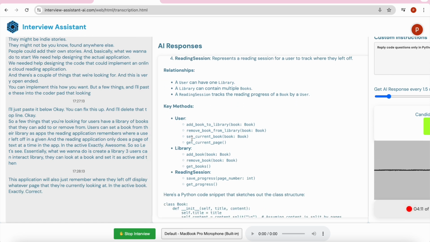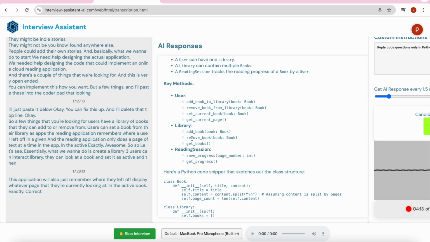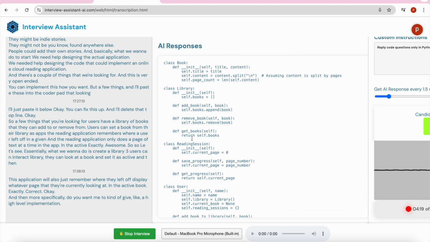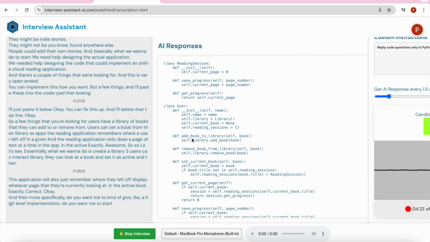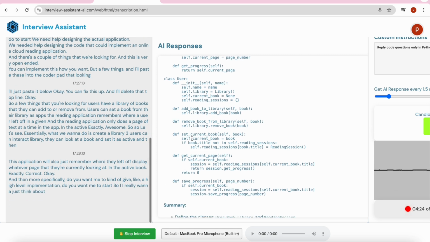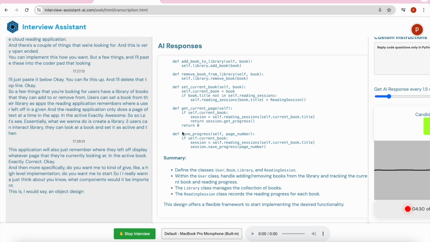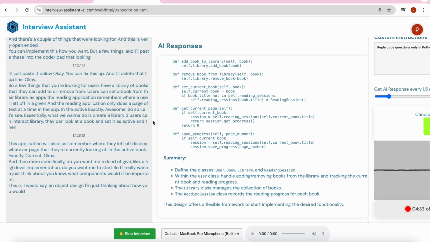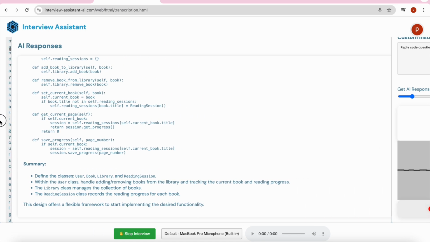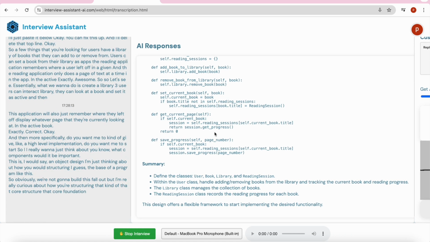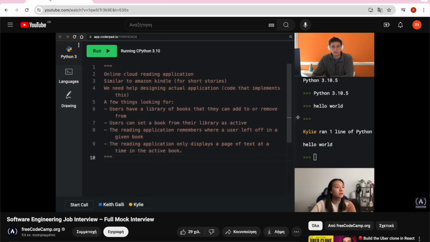Correct. Okay, and then more specifically, do you want me to give a high-level implementation, or how do you want me to start this? So I really want to just think about what components would be important. This is, I would say, an object-oriented design question. So I'm just thinking about how you would think about structuring the base of a program like this. Obviously, we're not going to build this full application, but I'm really curious about how you're structuring that core foundation.